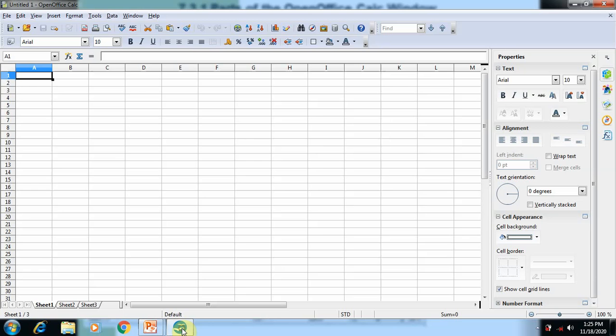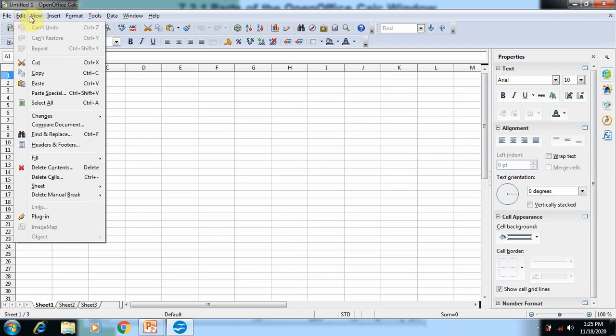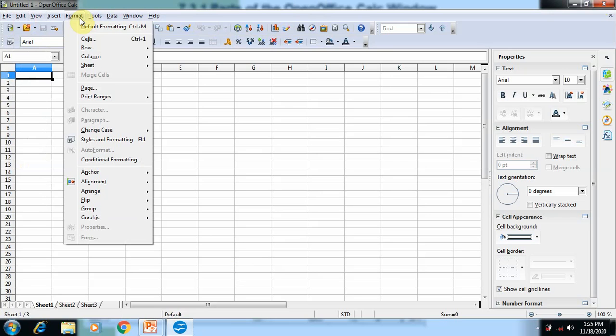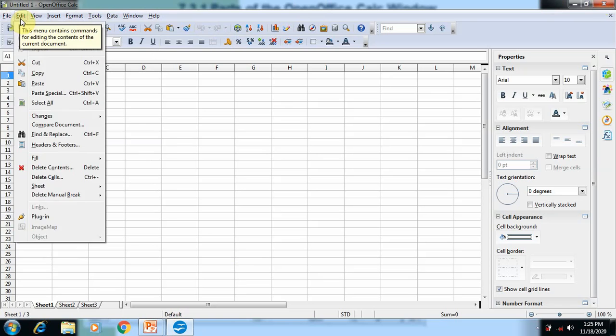So open OpenOffice Writer. You can see the title bar consists of three control buttons, then the menu bar: File, Edit, View, Insert, Format. All these commands are available in this menu related to OpenOffice Calc. We can use these buttons.